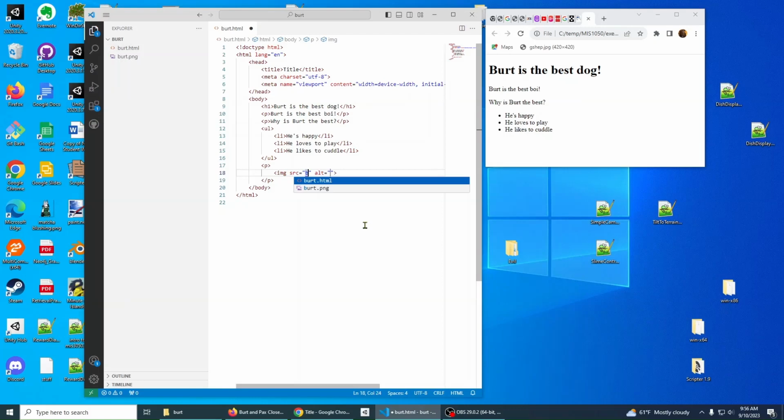And VS Code, this editor, said, okay, what do I know that begins with B that could fit here? Well, that. So I just press the down arrow, I hit enter. Ooh, that's it. Over here is an alt tag, and here is where I specify what the image is for people who can't see it. So I'll put Burt, the best boy. Okay, all right. So far so good.